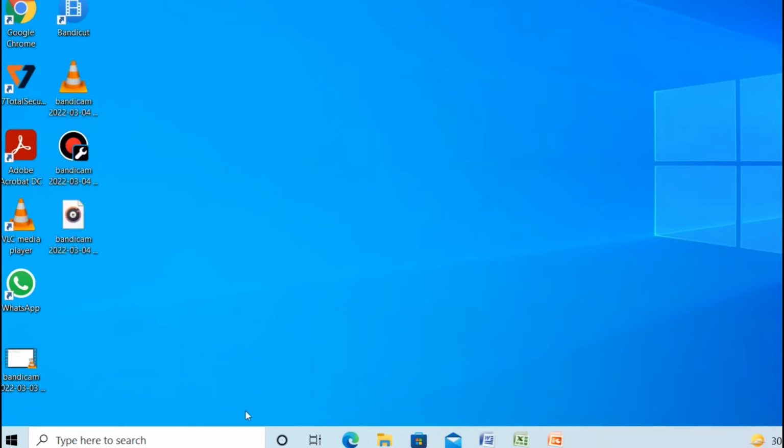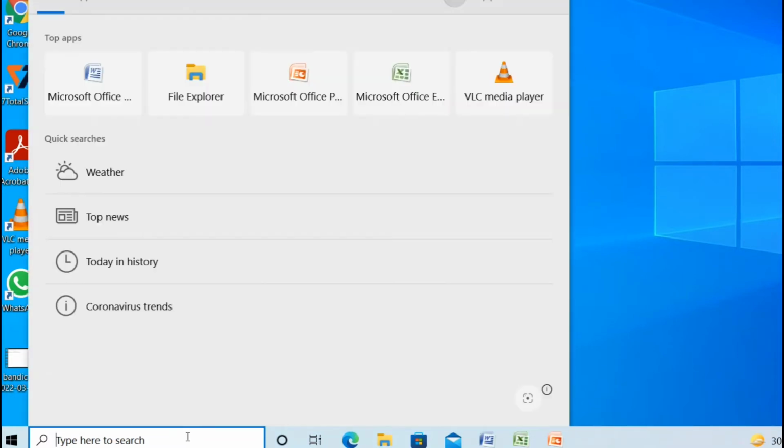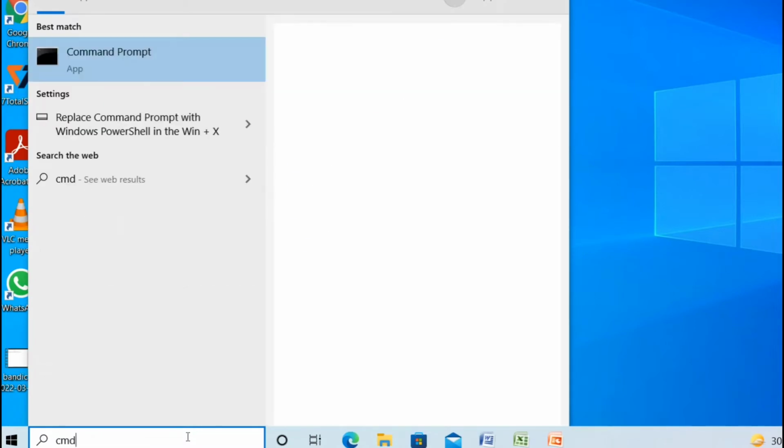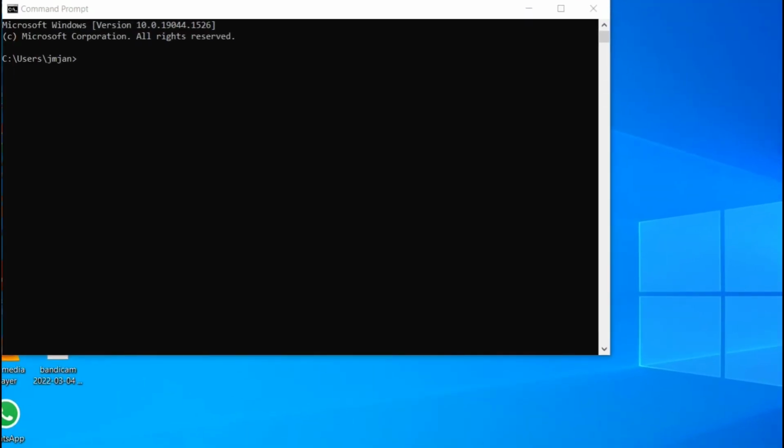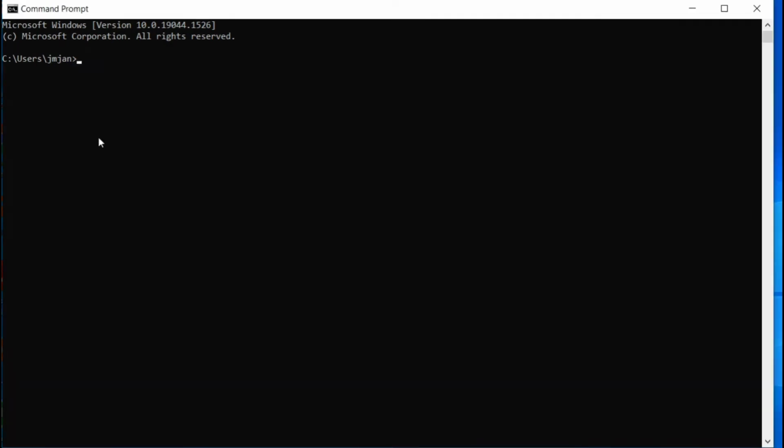After installing Python, go to the start. Type cmd, command prompt is opened. First we need to find the version of Python. So type py space hyphen hyphen version. Python version is 3.10.2.